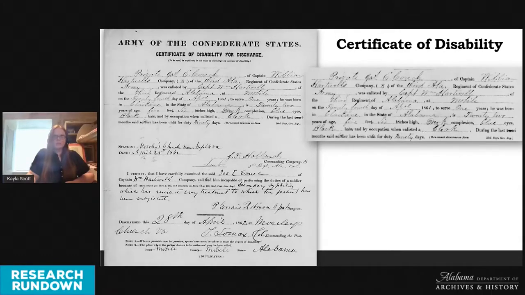He was born in Claiborne County in the state of Alabama, is 22 years of age, 5 feet 6 inches high, dark complexion, blue eyes, black hair, and by occupation when enlisted, a clerk. During the last 2 months, said soldier has been unfit for duty 90 days. The document further provides the location as being Mosley's Church near Norfolk, Virginia. A description of his illness and a discharge date of 28th April 1862 are on this page of the document.